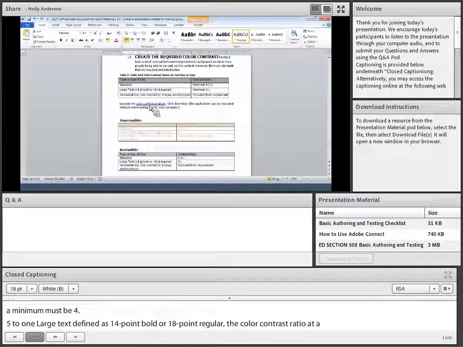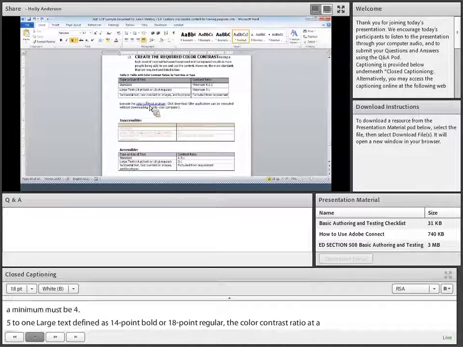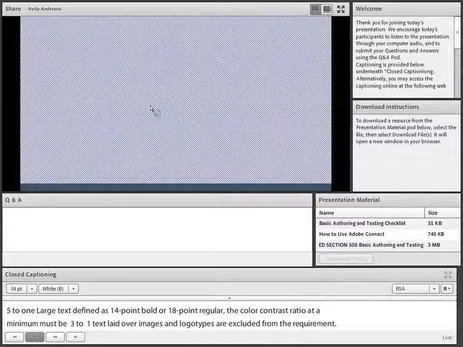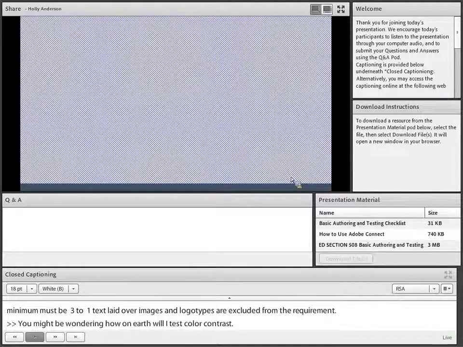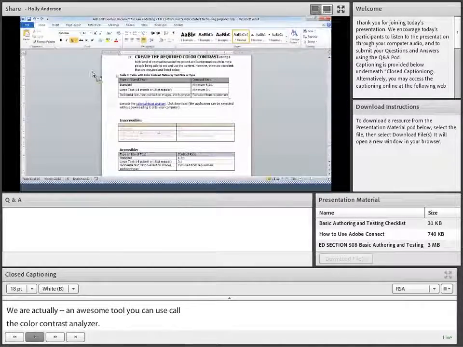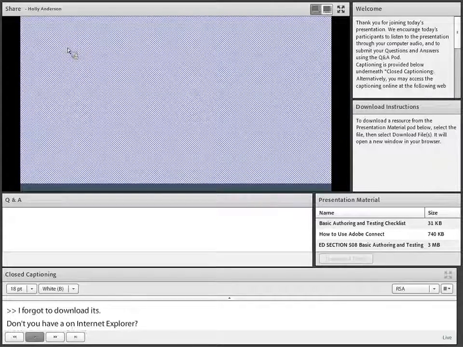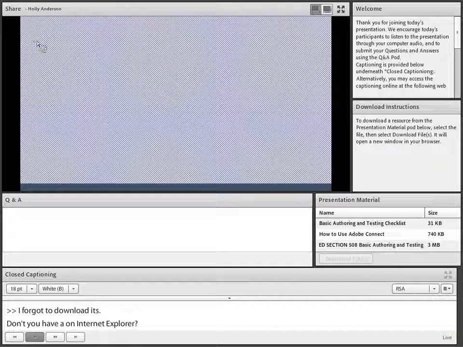So you might be wondering, how on earth am I going to test color contrast? There's actually an awesome tool that you can use called the Color Contrast Analyzer. I forgot to download it, so I'm downloading it. Don't you have it on your Internet Explorer? Yeah, I do. You can actually download the Color Contrast Analyzer. It's an executable file, meaning you can download it to your desktop and run it as you need. She's going to pull it off of another accessibility tool.